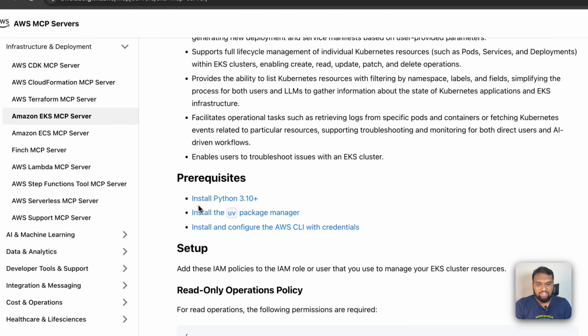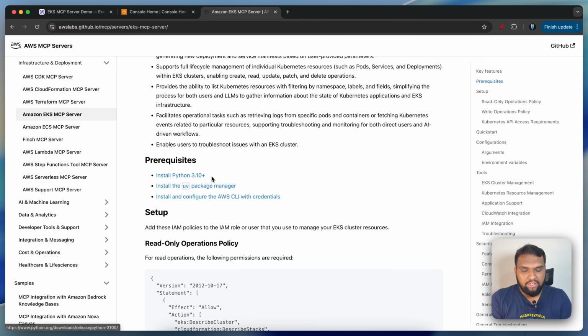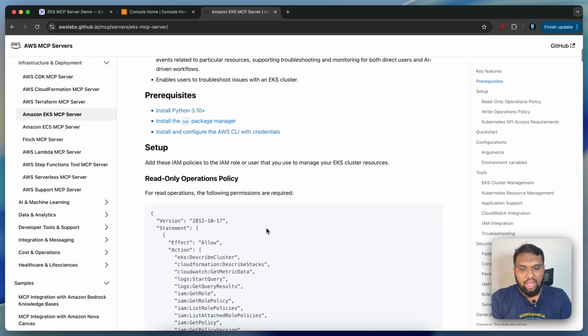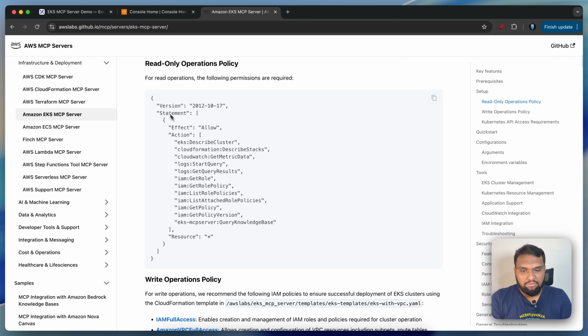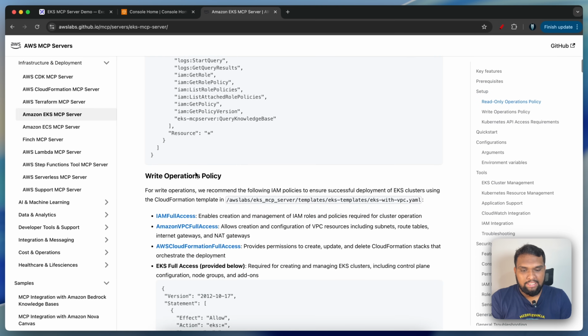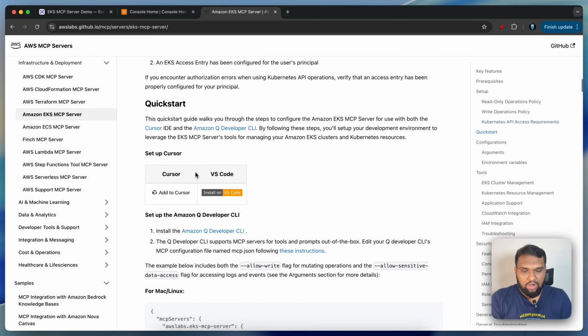The prerequisites are to install Python 3.10 and above. You also need to install the UV package manager, and install and configure the AWS CLI with configurations or credentials. And you would also need to allow these read-only operations policies, write policies, and all those things, right?